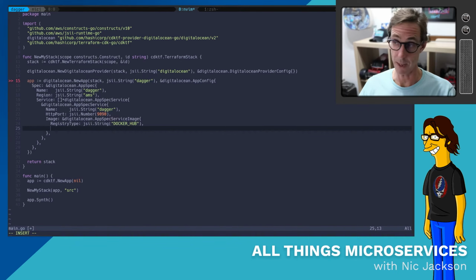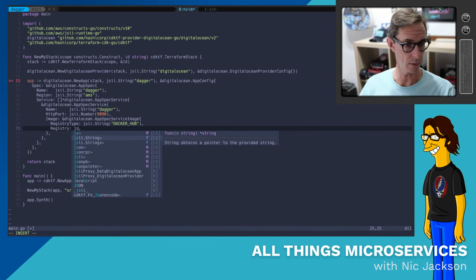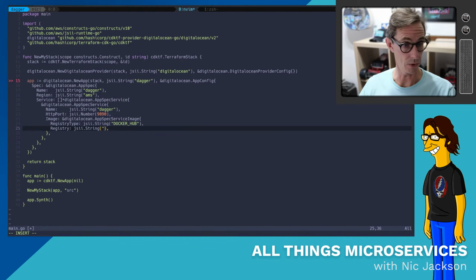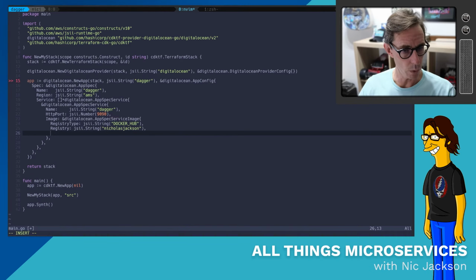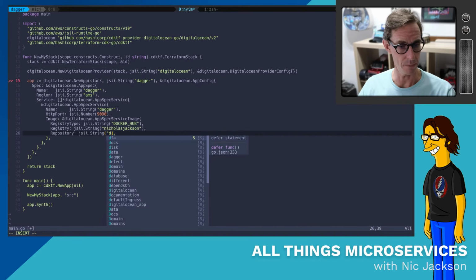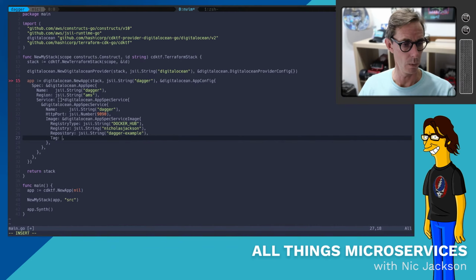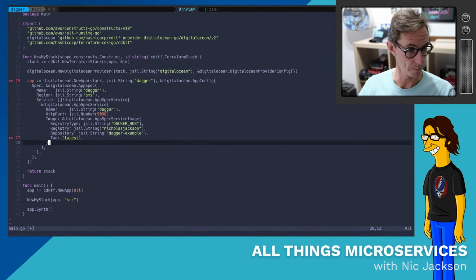We then need to specify the registry, and the registry is, in this instance, going to be Nicholas Jackson, which is where I'm placing my Docker images. And then we're going to have the repository, and the repository is going to be the name. So that was Dagger example. And finally, we can specify the tag, and I'm going to just use latest there.